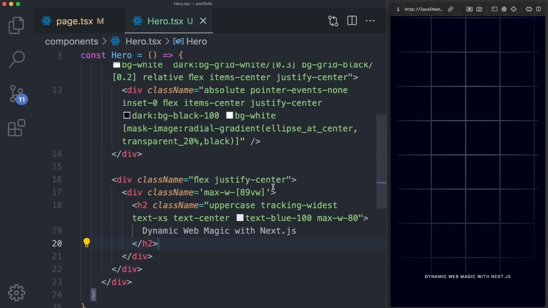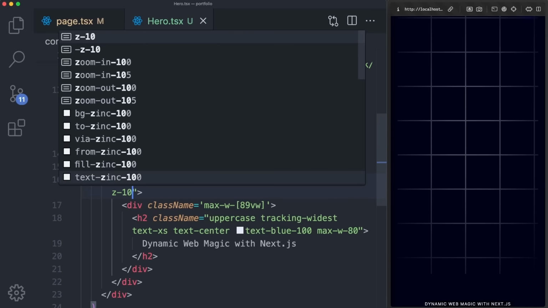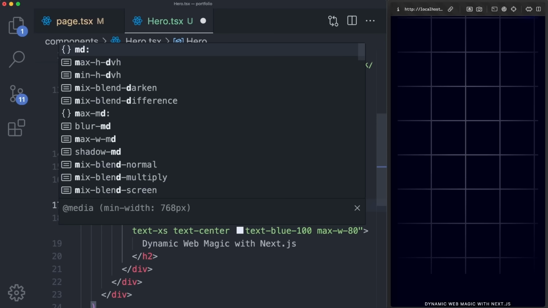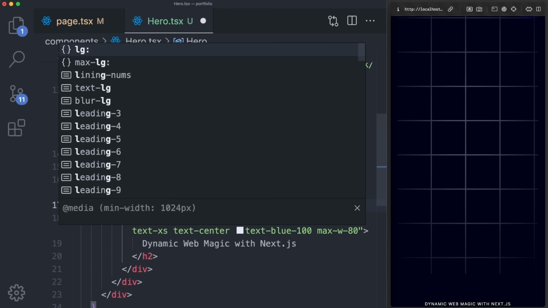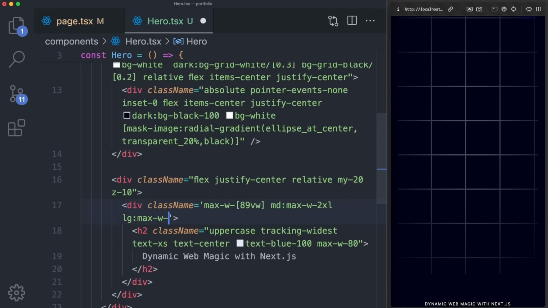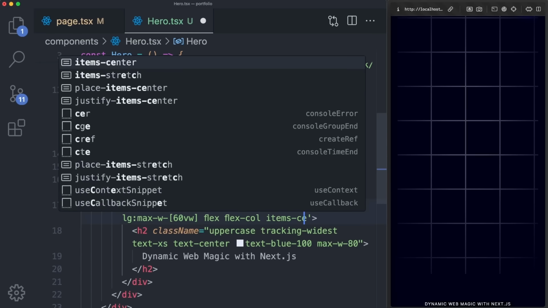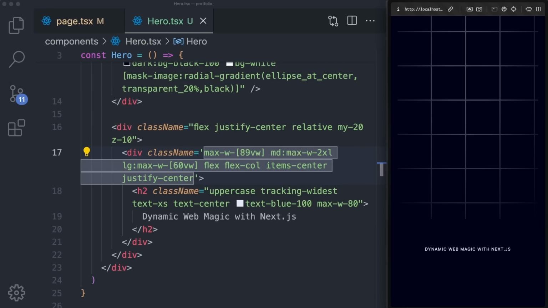Now, let's also style our first div that's wrapping all of this by giving it a relative, a margin y of 20, a z-index of 10, and now we can style this inner div by giving it, on medium devices, max-w-2xl, on large devices, max-w of 60vw, flex-col, items-center, and justify-center. There we go, here it is.